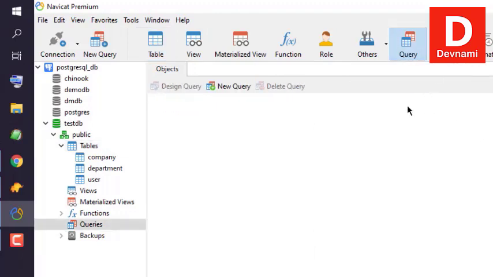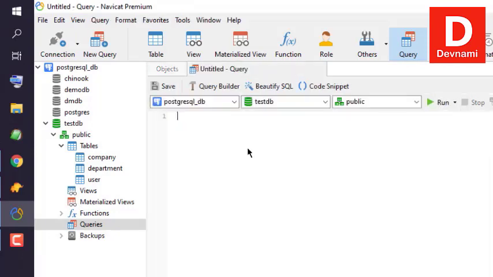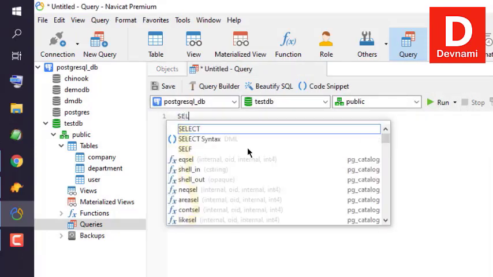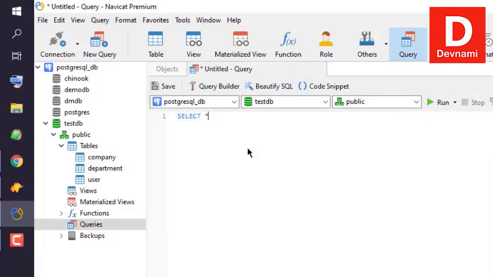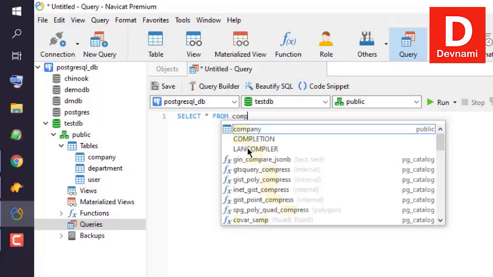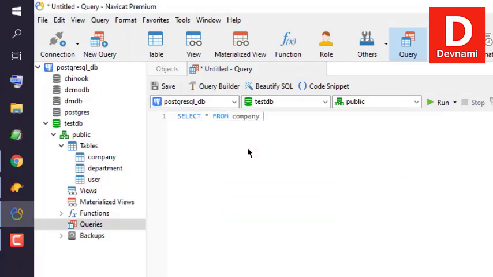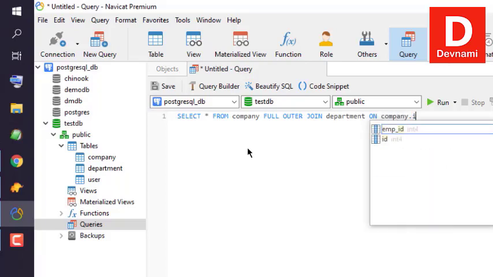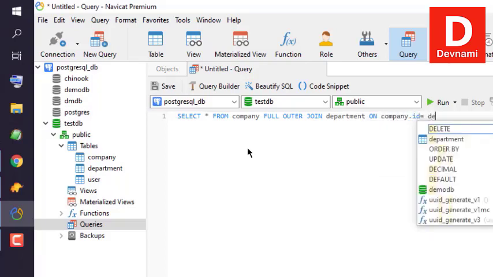Click on query, then go to new query, and here let's say select all from company, and here we use full outer join with department, and then on, and we have to specify the fields company.id equals to, let's say, department.id.